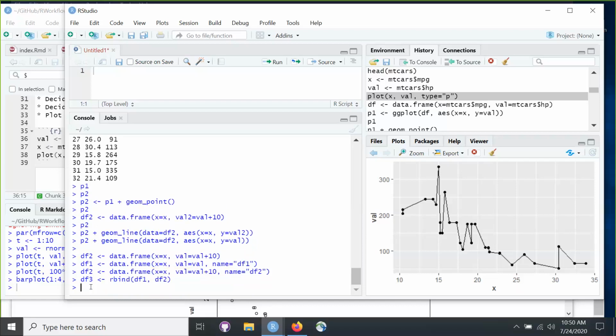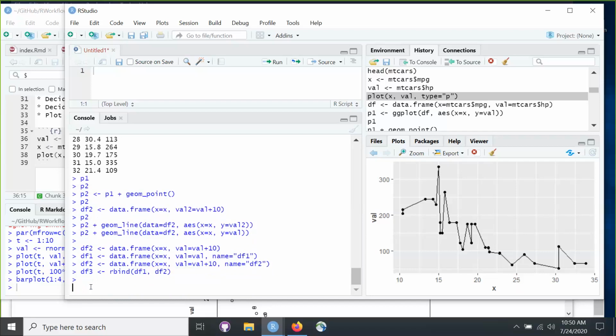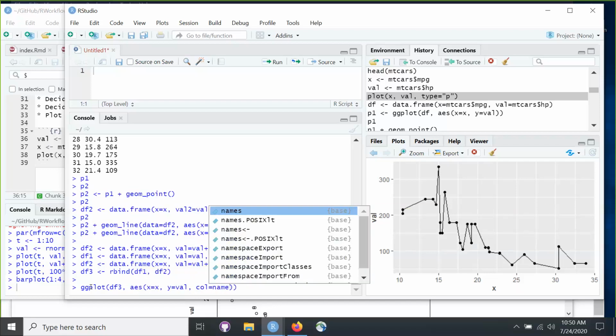This one data frame, DF3, has both lines that I want to put in my plot. And now what I do is I say ggplot, DF3, that's my data. Aesthetics: I need to tell it what my X is, my Y is going to be the val, and now my color is going to be name. And what is happening there?